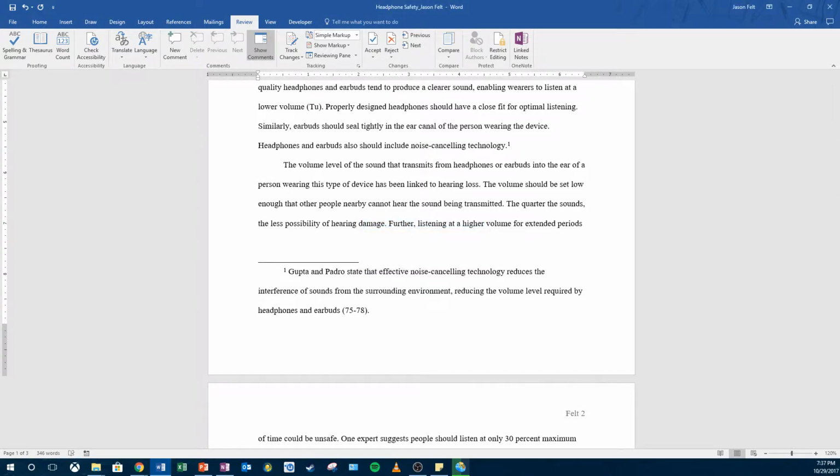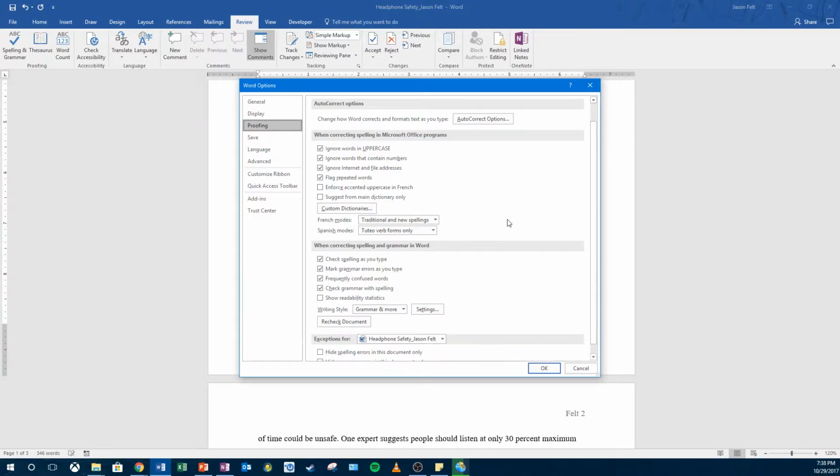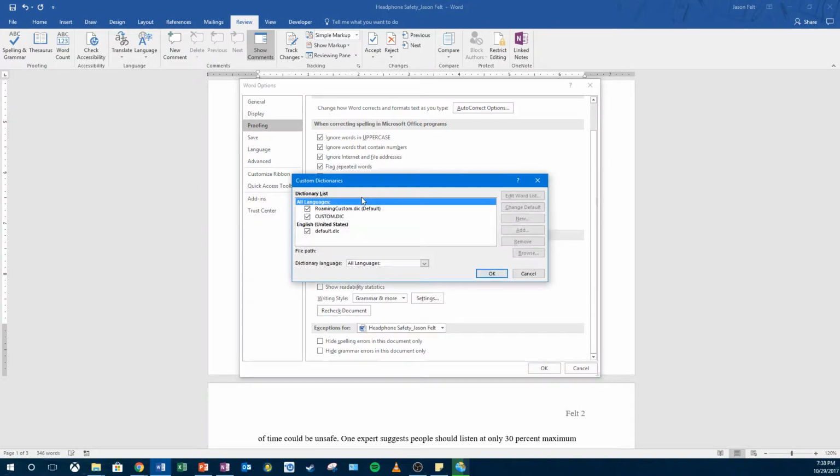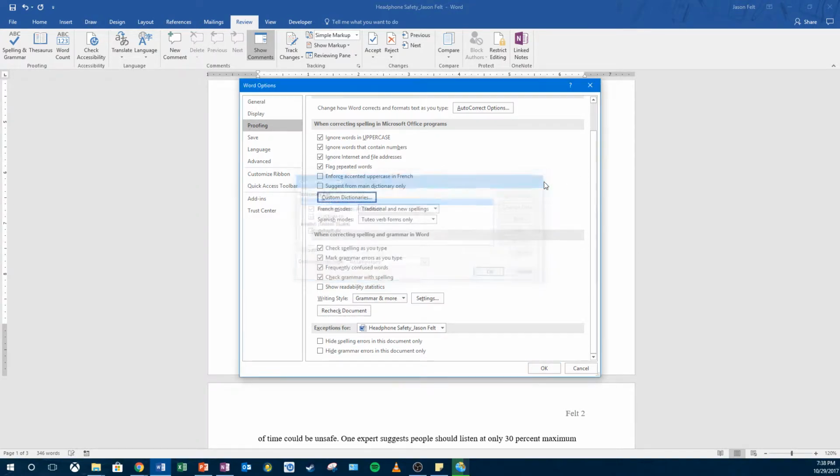There are also custom dictionaries. You can add a proper noun as a dictionary word if you want. If you want to view or modify entries in the custom dictionary, you can go to File, Options, Proofing, and it's right here, Custom Dictionaries, and you can add them or whatever you need to do.